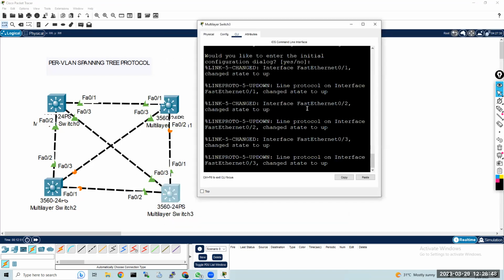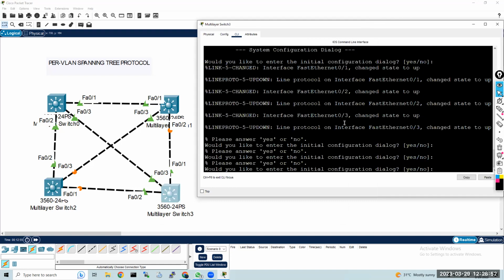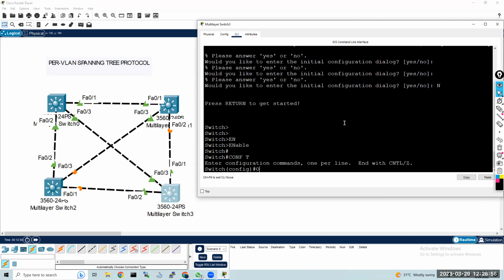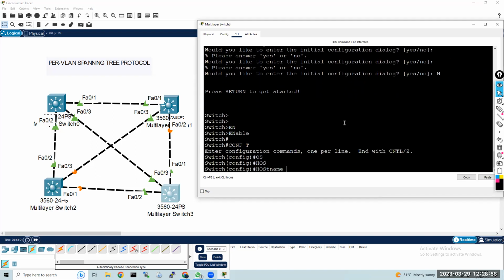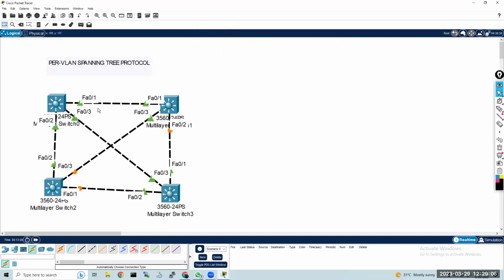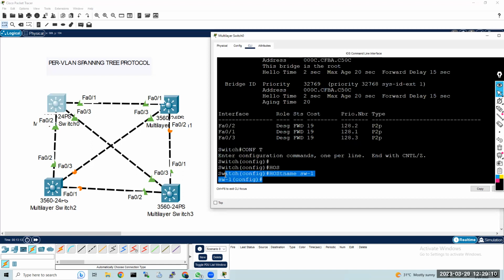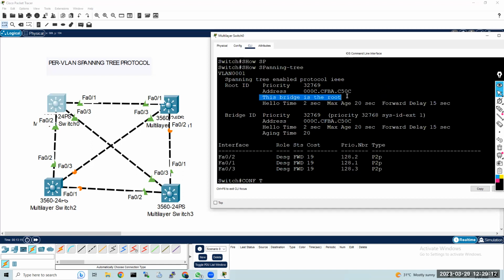Guys, who will tell this answer? I want to make my Switch 2 the root bridge. How can I do that? First, the names: Switch 2, Switch 4. So right now, this guy is the root bridge. You can see, right? Switch 1 is your root bridge.